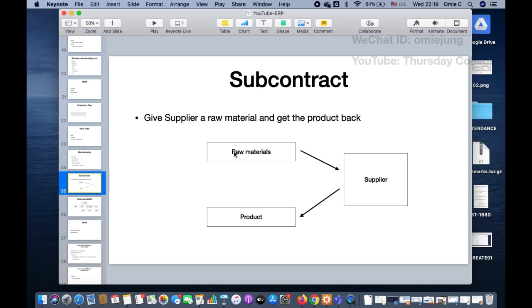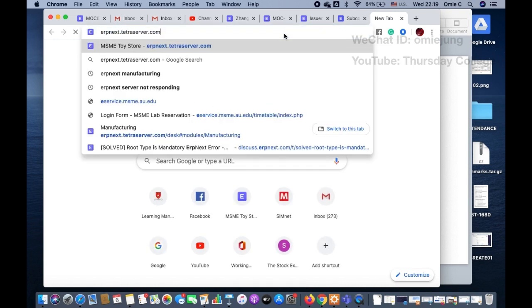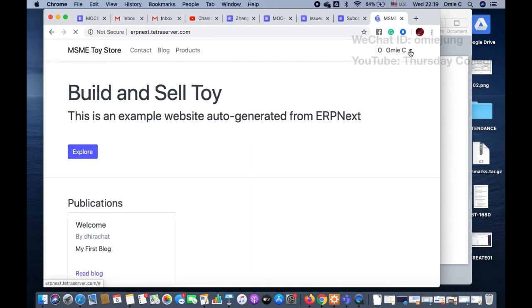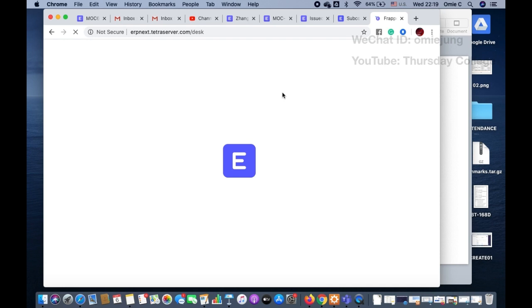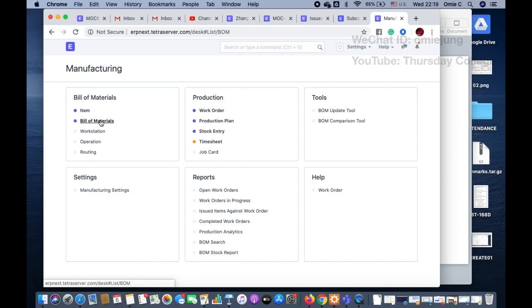For example, if you want to make 100 units, maybe you need to spend 3 days. But if you ask your subcontractor, your supplier, to do it for you, maybe you only spend half a day and everything is finished. Another reason is maybe the price. Because when you see the BOM, let me show you. Suppose we have the server, and in our server we have the BOM, the bill of material in manufacturing.